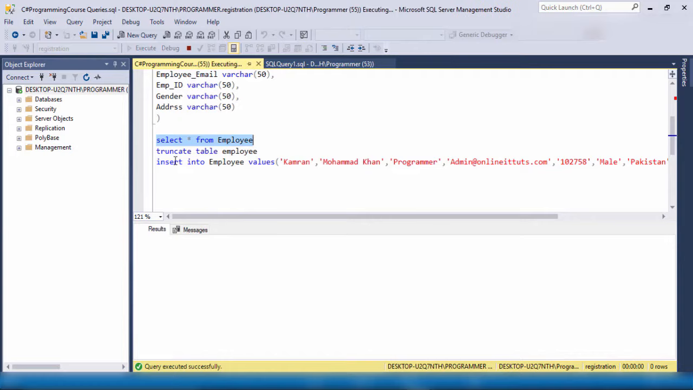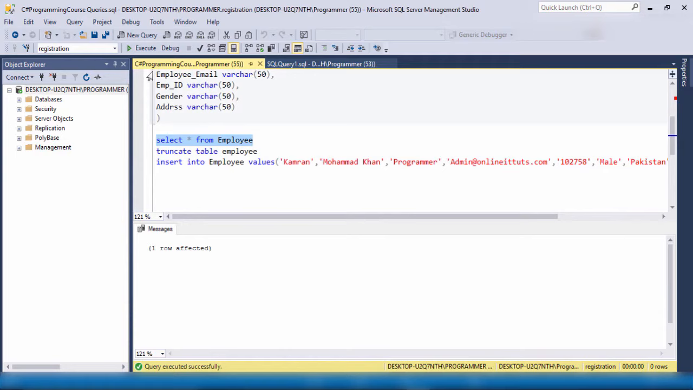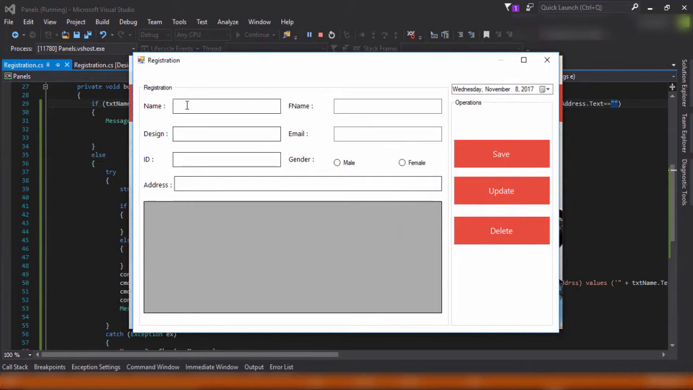I use the same query, insert data into database, to store one record in the table, and I use the same select statement. Okay, now let's try again. I use B, C, D, E. I do not enter the address box. Okay, now you can see here I use C. I remove any other text box. I can't store the data in the database without any text box or empty. Okay, so let's enter the correct data.